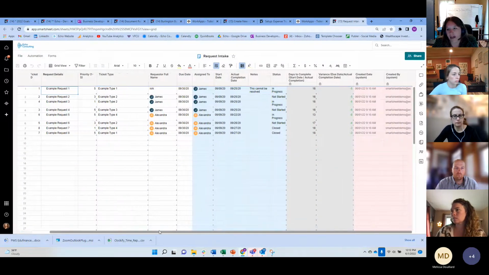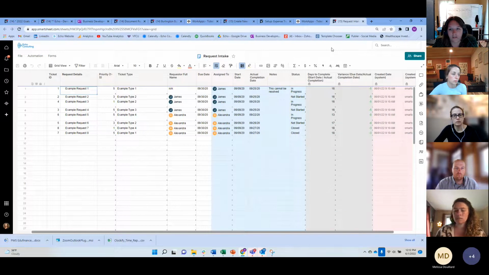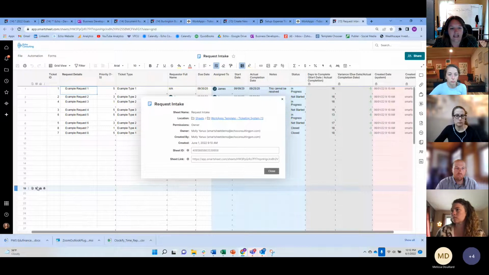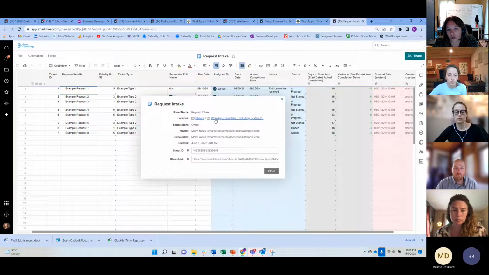And so here I can see, okay, here are all the columns that are available to me here. One of the things I like to do is sometimes if I lose track of something, I come here, this is just a tip or trick. So go to File and I go down to Properties, and I can see that they have put this request intake sheet into my Sheets environment. And again, your Sheets is your personal working environment. And they have put it in a folder that's called WorkApps Template Ticketing System. Okay. So I'm going to click on this.